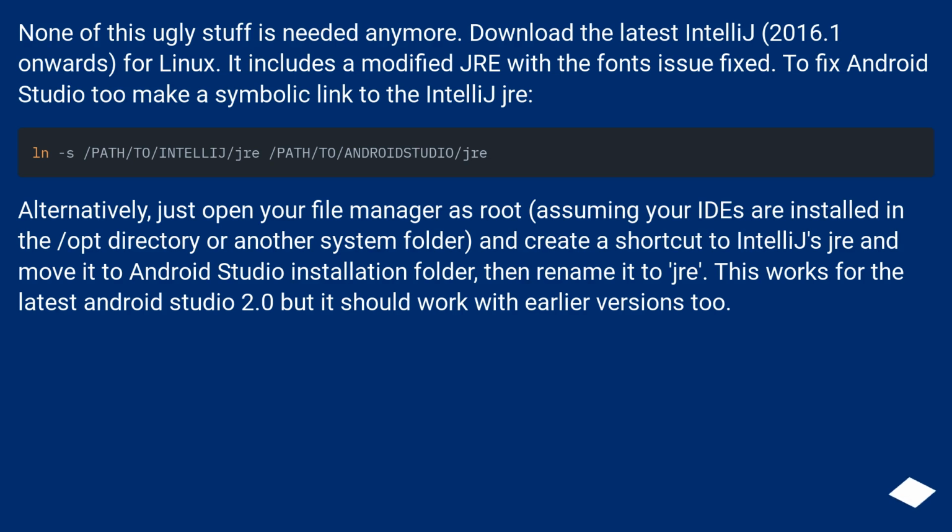None of this ugly stuff is needed anymore. Download the latest IntelliJ 2016.1 onwards for Linux. It includes a modified JRE with the fonts issue fixed. To fix Android Studio 2, make a symbolic link to the IntelliJ JRE. Alternatively, just open your file manager as root, assuming your IDEs are installed in the /opt directory or another system folder, and create a shortcut to IntelliJ's JRE and move it to the Android Studio installation folder, then rename it to jre. This works for the latest Android Studio 2.0, but it should work with earlier versions too.